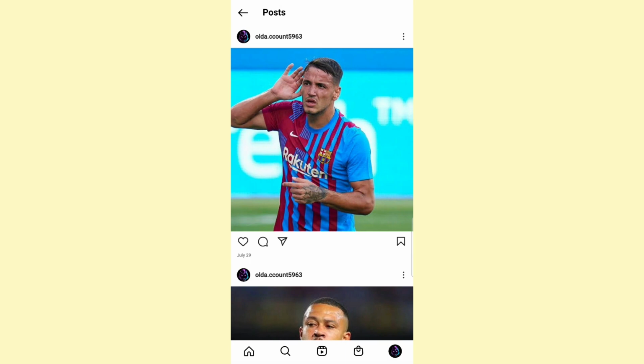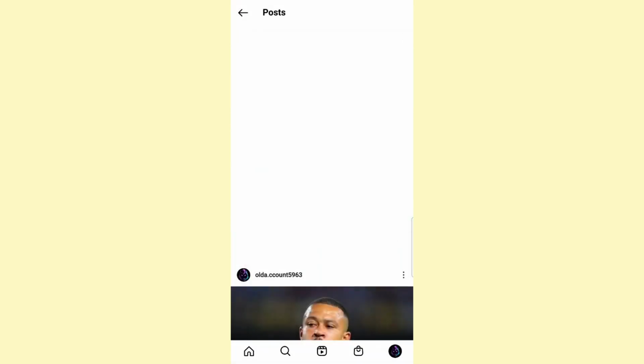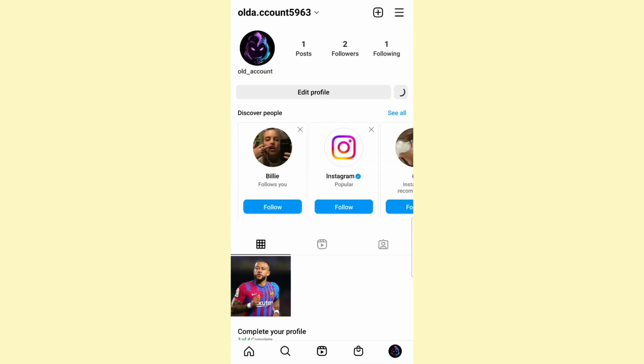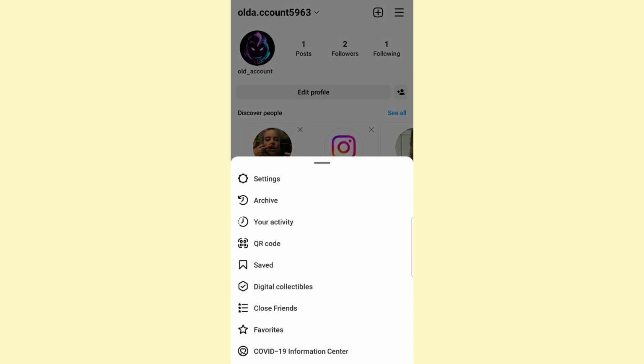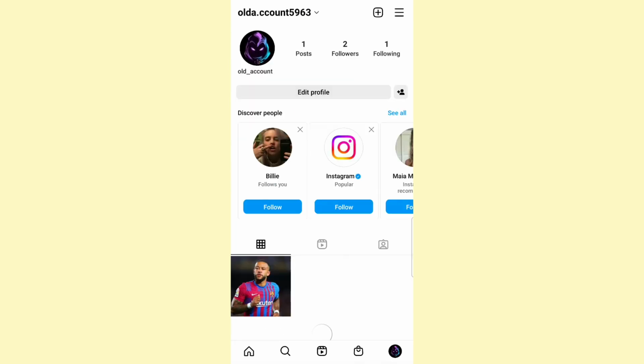So once you are on the post, you need to click on the three dots at the top right corner, and then from the given menu list click on archive. What this will do is it will hide the post from your profile to your archive, which you can find right here. You will find all of your hidden or private posts.